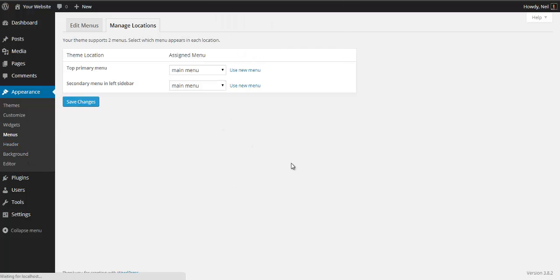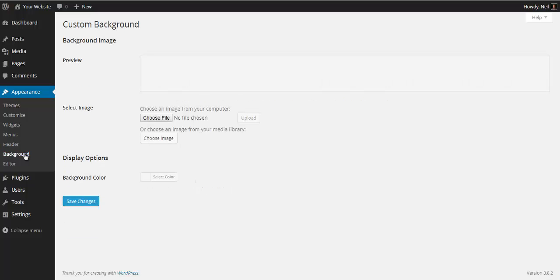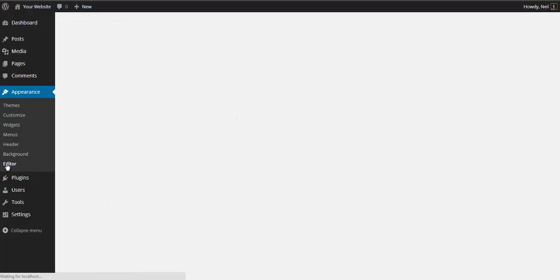Next we have the header area, and this is where you can upload a logo or change the top area of your website. The next on the list under appearance is background, and this again you can change the colors of the background of your theme, or you can upload an image to use as a background. Then the final part is an editor, and this is for more advanced use.